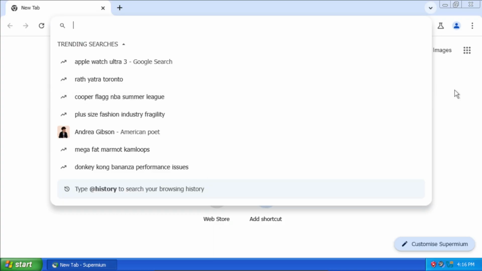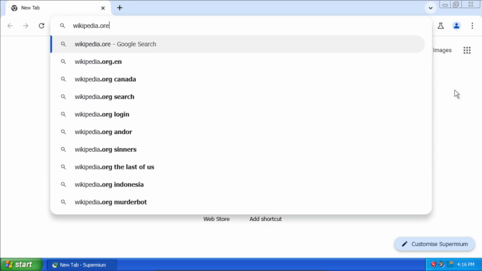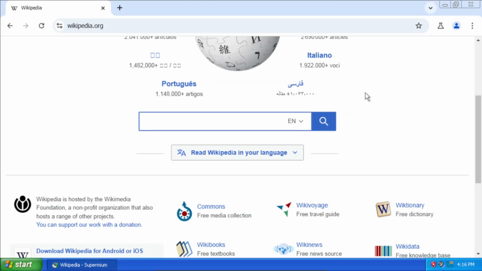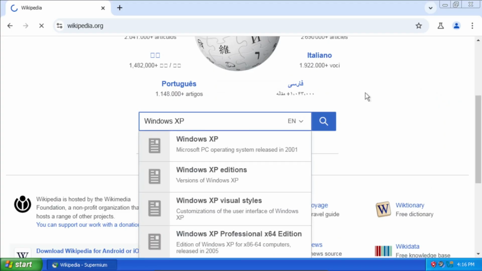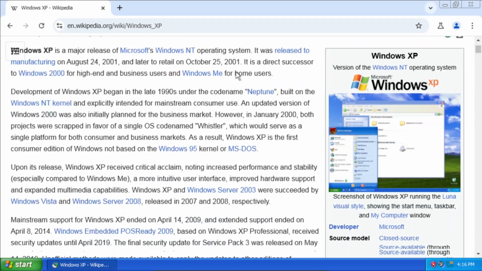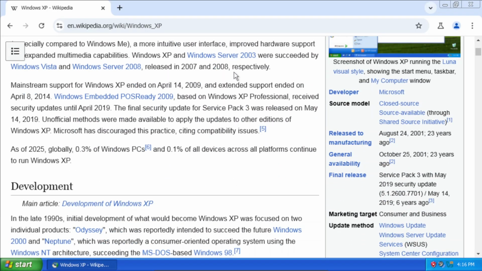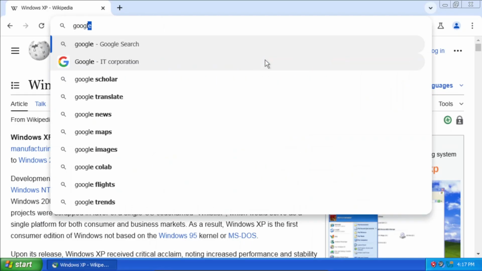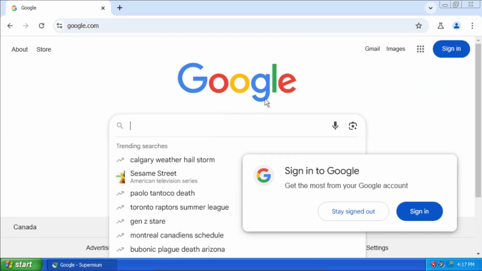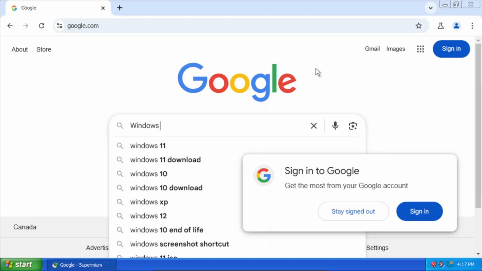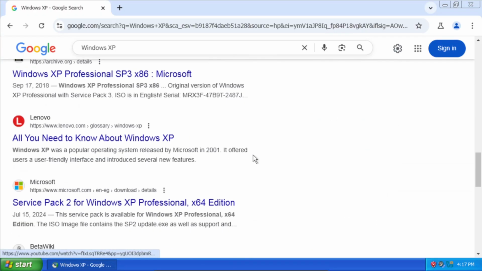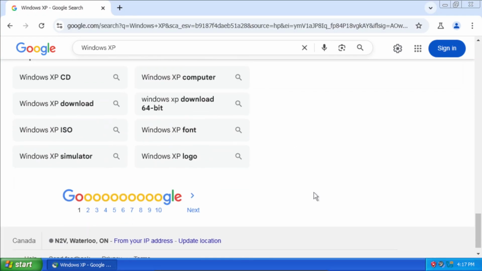So let's try to go to Wikipedia, for example. So wikipedia.org. And the website opens up pretty flawlessly. Here, let's try to search for Windows XP on here. And it loads just like it would if you're running it on Windows 10 or Windows 11. Runs pretty nicely. Now if I try Google, if I just type in Windows XP, this is honestly pretty smooth, all things considered.